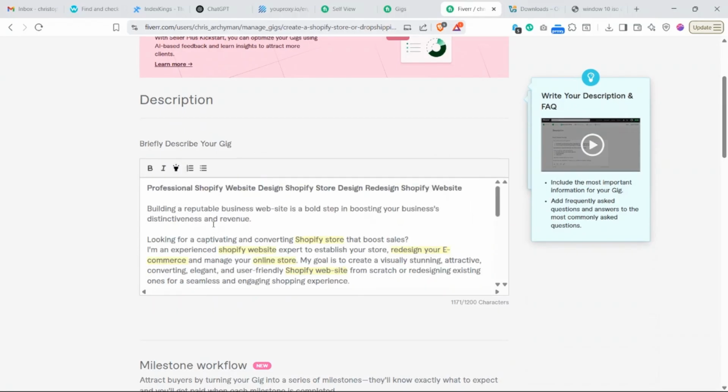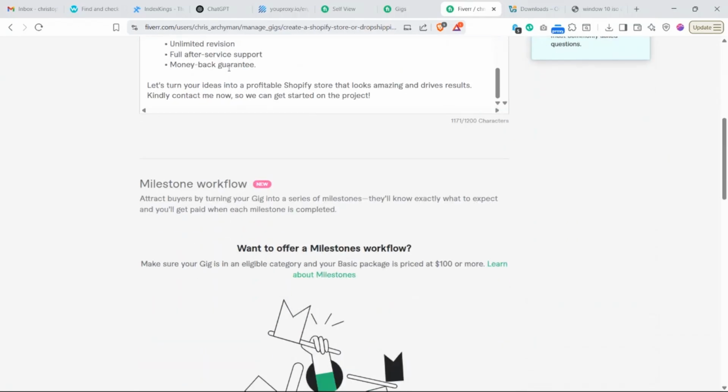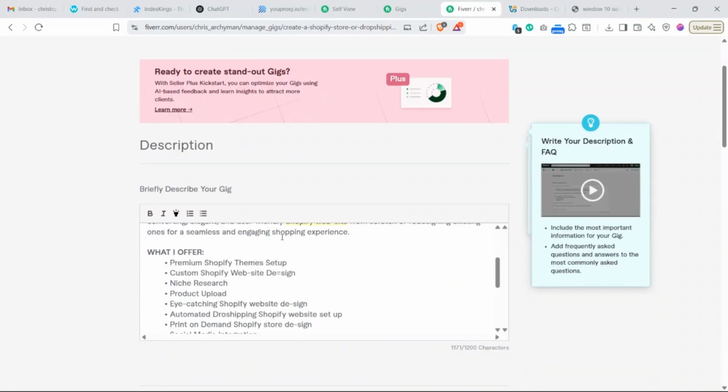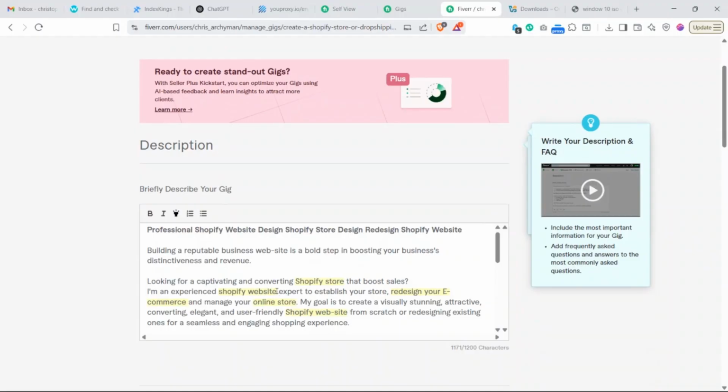Make sure that you are writing a very captivating and good description. If you don't know how to do it, ask ChatGPT. It's going to give you a unique one. Talk to ChatGPT in your own kind of English. What ChatGPT is going to bring for you will be different from any other person.